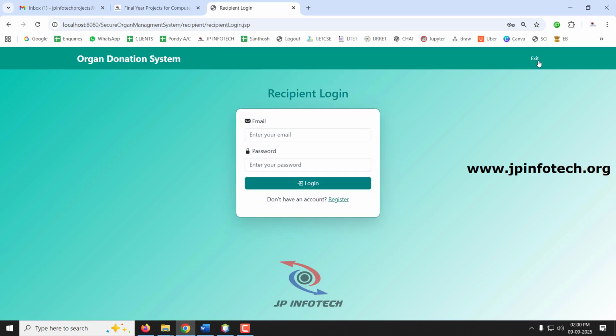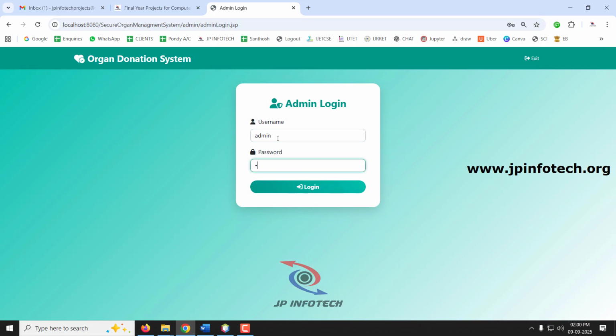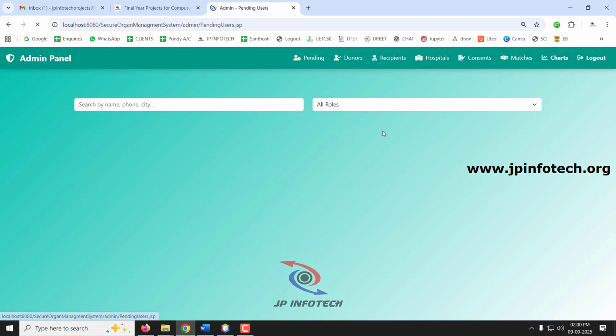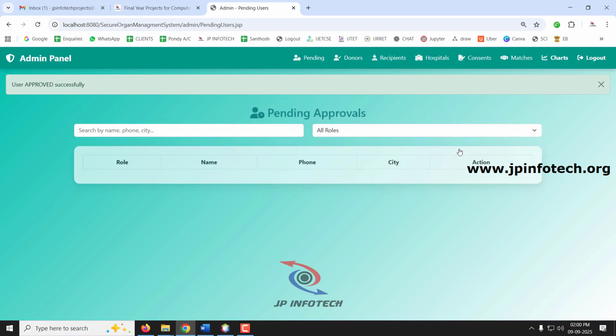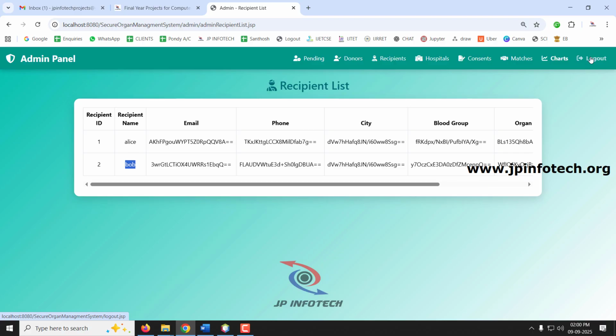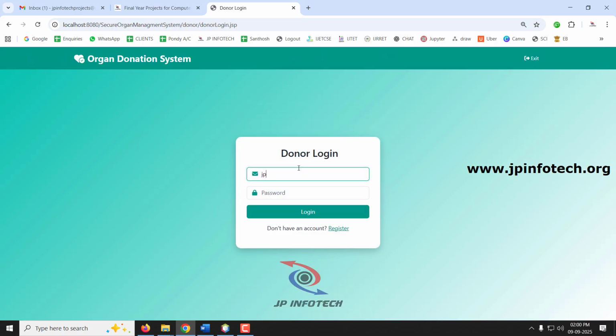So now I'll go to the admin part. In the admin part, I'll go to the pending part and approve this. Now if you go to the recipient, the new recipient Bob is created. Now if you go to the donor part and see JP, the donor who was created with O positive.